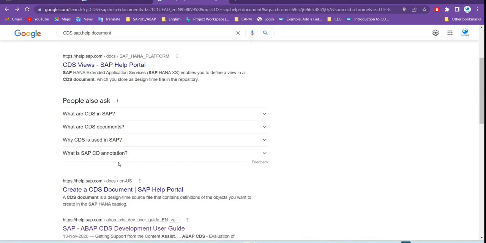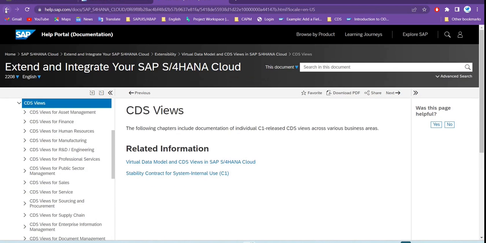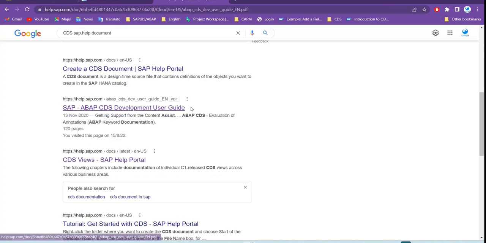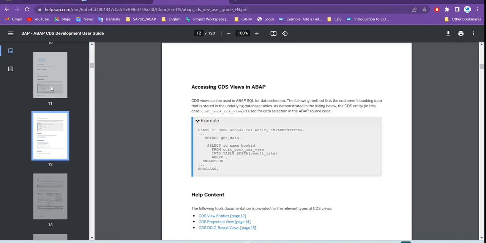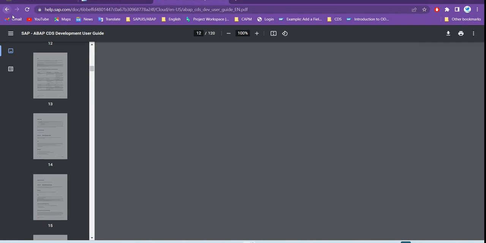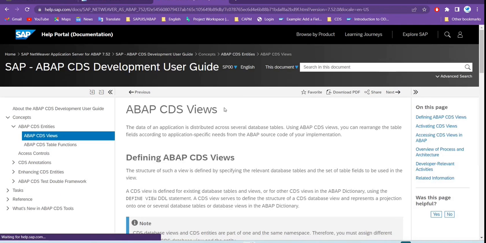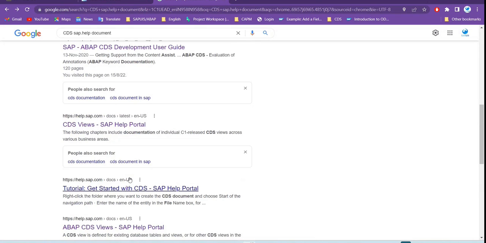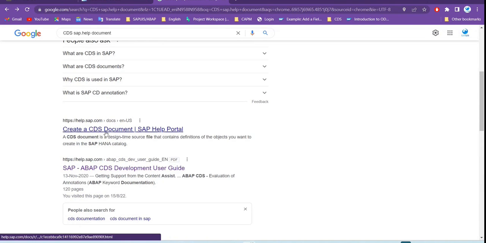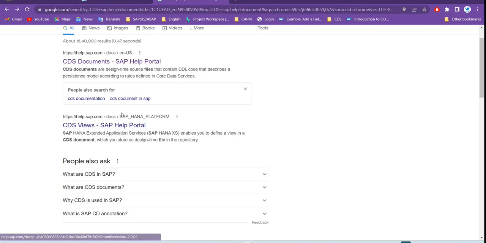One more documentation link is there, like CDS views for ABAP. Okay, it is completely different. But yes, you can directly search for that and then you'll get the link. It's already available on Google. You can just search for a CDS document.